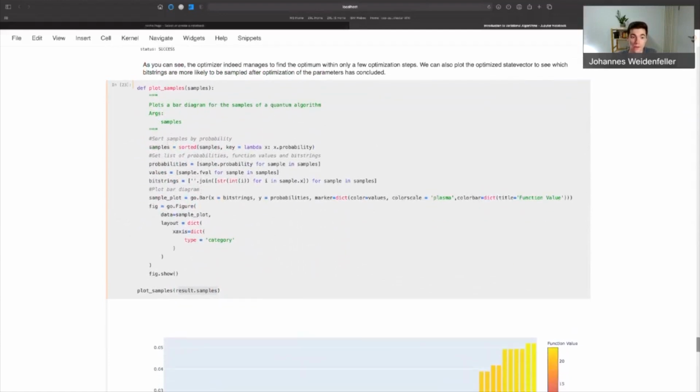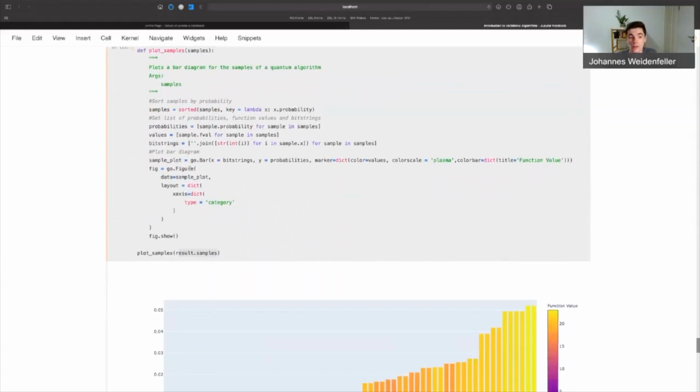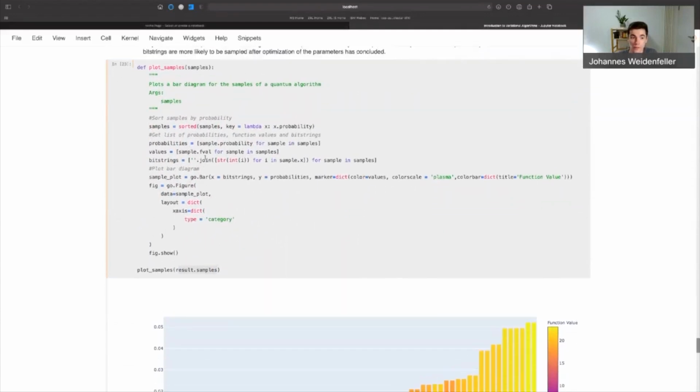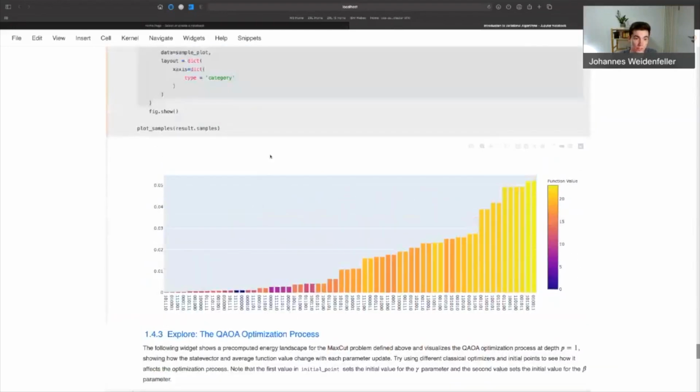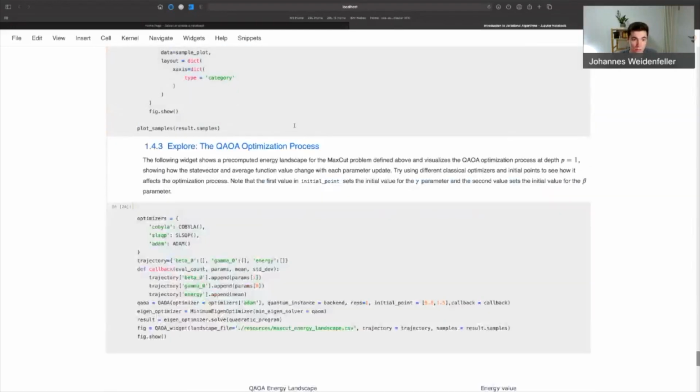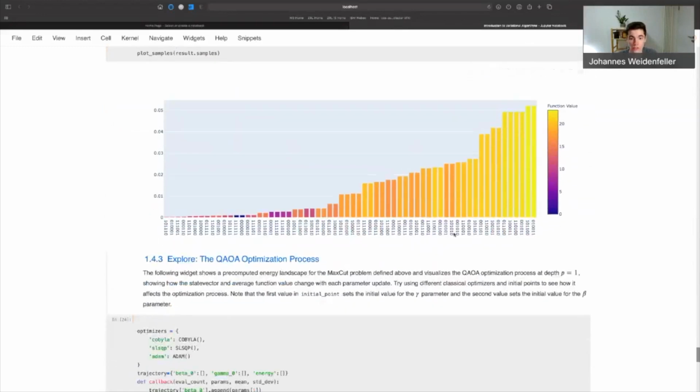And so the code is not important for you to understand, but basically what it does, it just creates lists of the different probabilities, values, and bit strings, and then it will plot these as a bar diagram. We can see the result of this down here. So what this graph shows is basically the distribution of our final quantum state over the different computational basis states. So each of these bit strings corresponds to one computational basis state, and the final quantum state of our optimization process is in a superposition of all of these states.